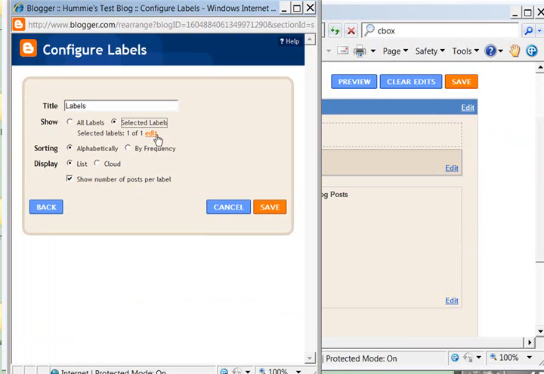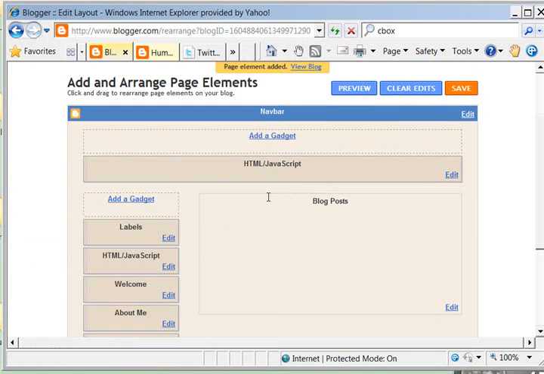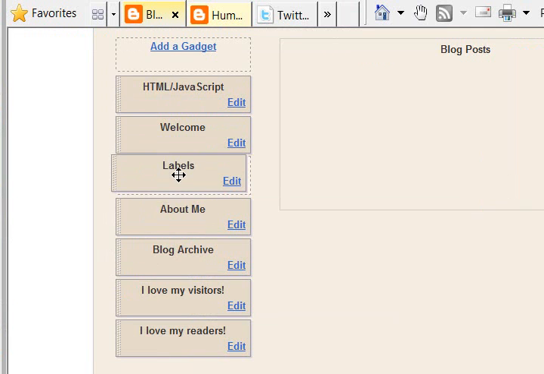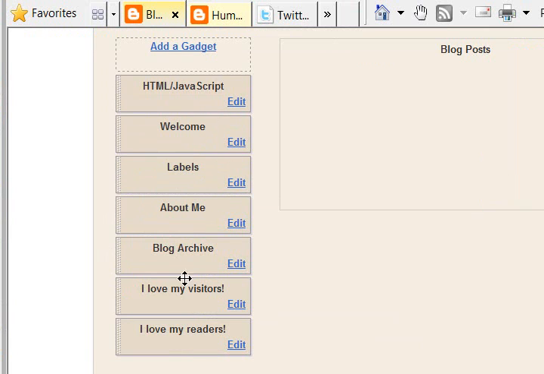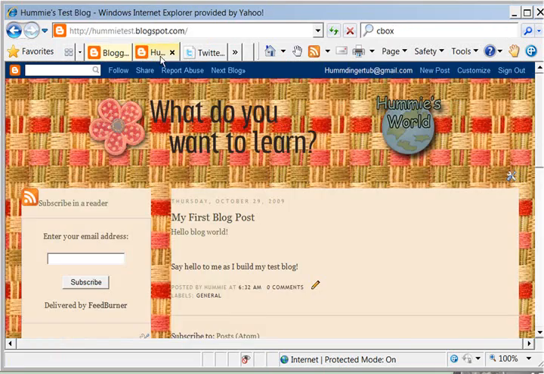You can just choose selected labels. Well, I only have one to choose from, or you can put them all there. You can list them alphabetically or by frequency, meaning the one that's most used is going to be at the top, and you can display them as a list or as a cloud. So you can change those choices, and I'm going to hit Save, and there are the labels on my page. I don't want them at the very top, but I want them pretty close to the top. The arrangement of these is always something to think of, and I'm constantly changing mine.